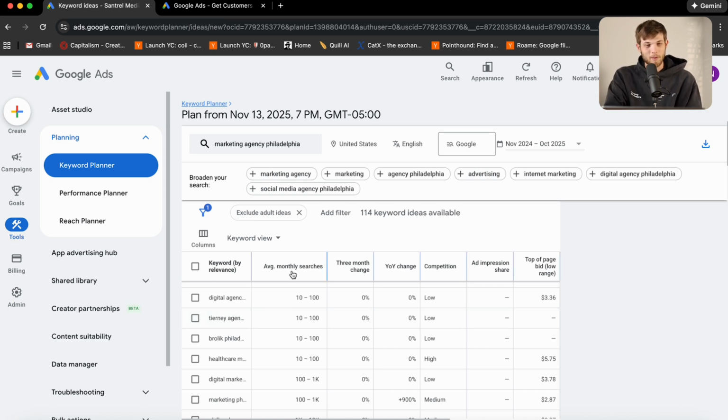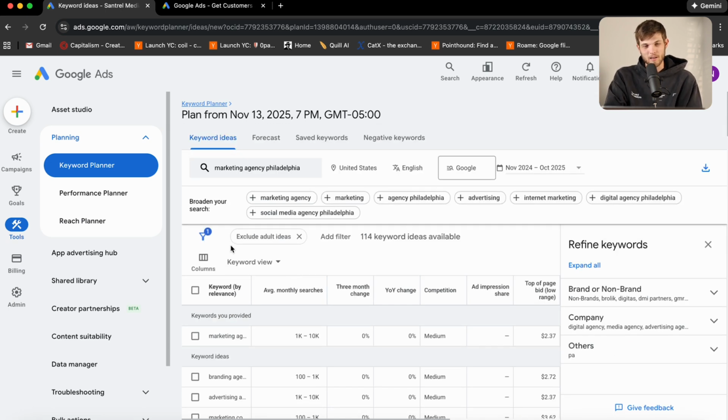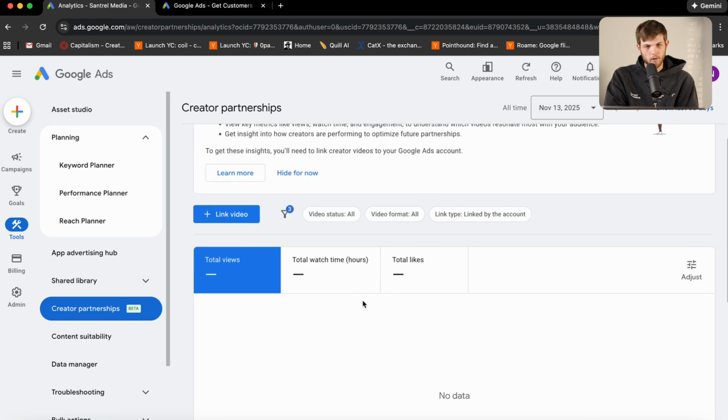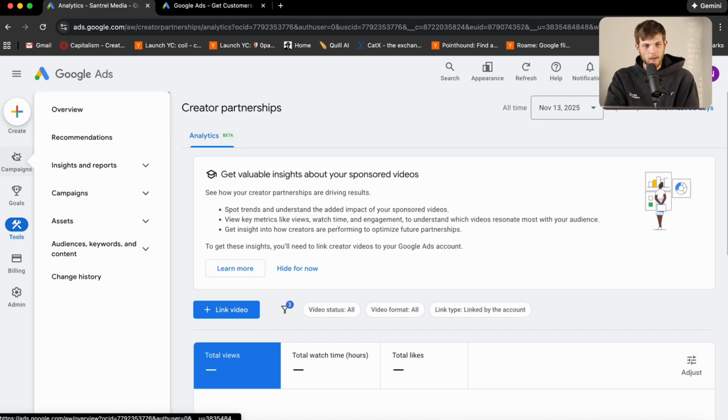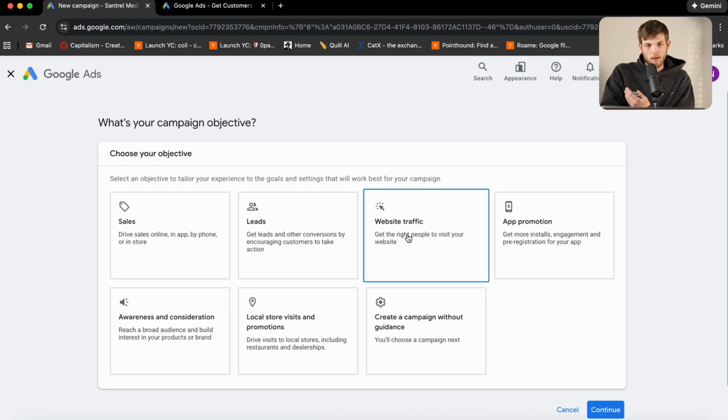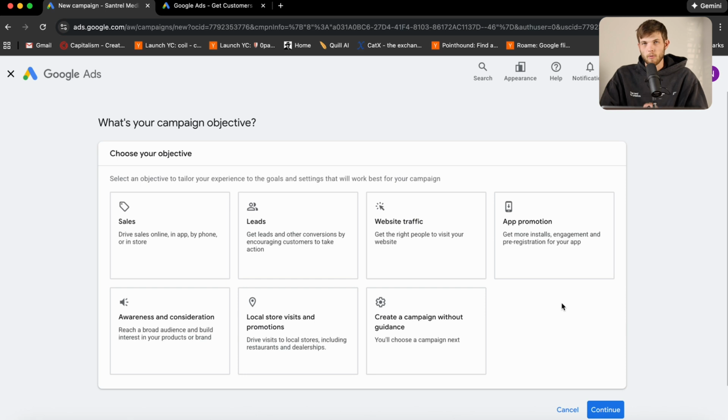So I spend a lot of time inside of the keyword planner getting new ideas for keywords that I can be running on, but they're always adding new things here. Like creator partnerships is one of their new things that they've added in. And if at any point you want to expand from specific Google search ads, you can do that and run different types of ads as well. You can create a new campaign, and on that one you can decide maybe you want to run ads on YouTube or display ads or Gmail ads. You can do all of that inside of the Google Ads dashboards.